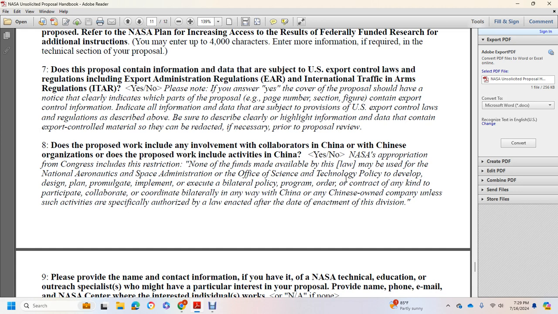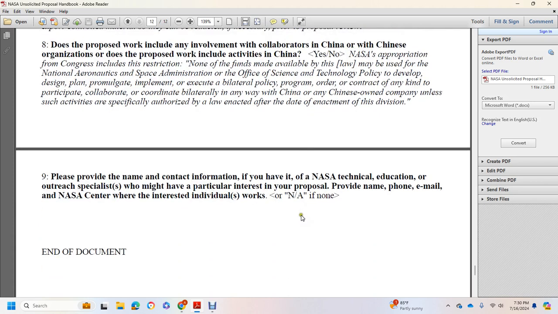8. Does the proposed work include involvement of collaborators with China or Chinese organizations? Does your proposed work include activities in China? Yes or no? NASA appropriations from Congress include restrictions. Notice: the funds made available by this law may not be used for the National Aeronautics and Space Administration Office of Science and Technology Policy to develop, design, plan, promulgate, implement, or execute a bilateral policy, program, order, or contract of any kind to participate, collaborate, or coordinate bilaterally in any way with China or any Chinese-owned company unless such activities are specifically authorized by a law enacted after the date of enactment of this division.